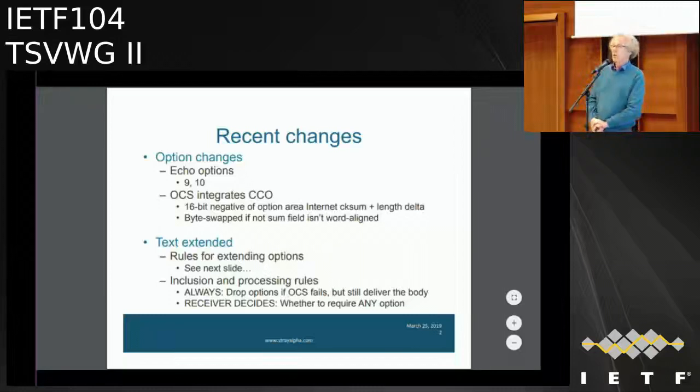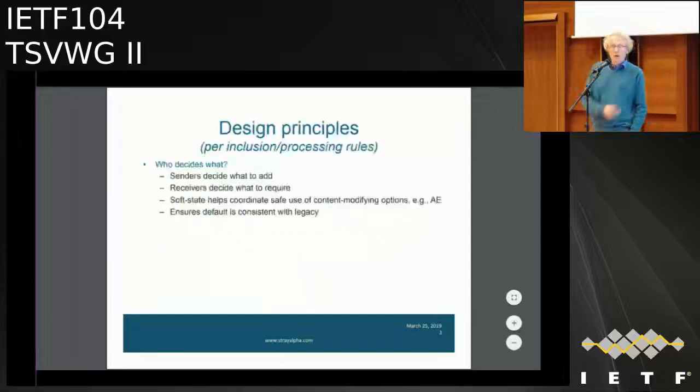And the basic rules that Joe puts forward are always drop options if the OCS fails, but still deliver the body. And the receiver decides whether to require any option. There was discussion on the mailing list about whether we should always require CCO. Joe's position is that the receiver decides whether the CCO option is required to be present. Current internet operability probably means you want that. In general, Joe puts forward that any option is decided by the sender. They decide what to include, the receivers decide what to require.